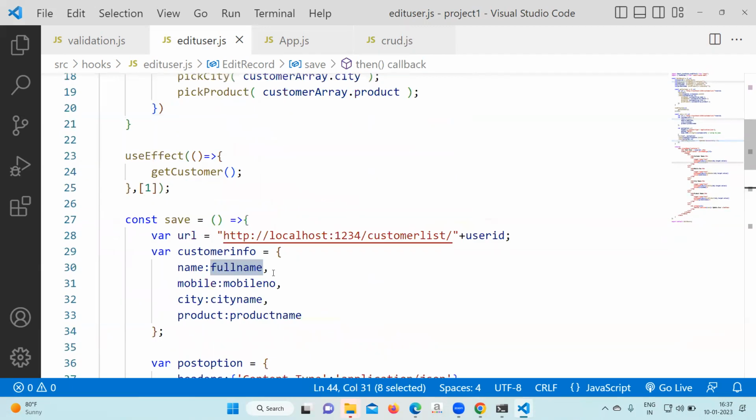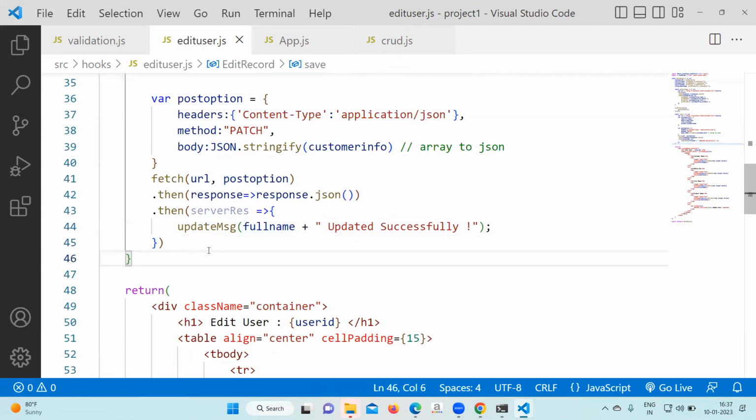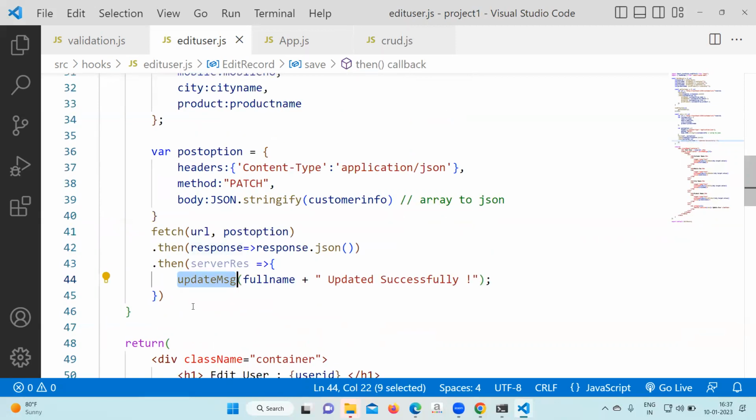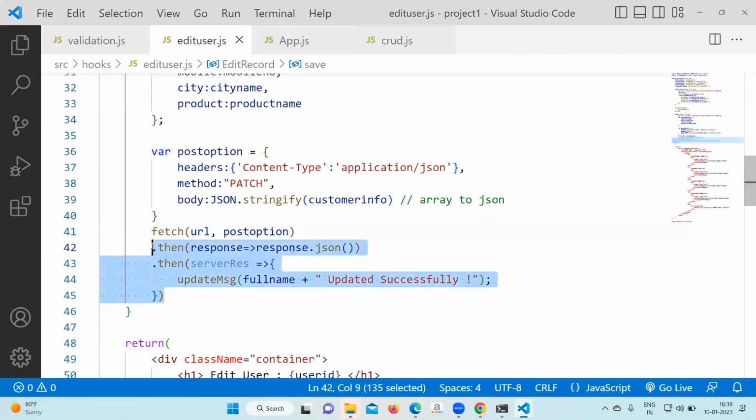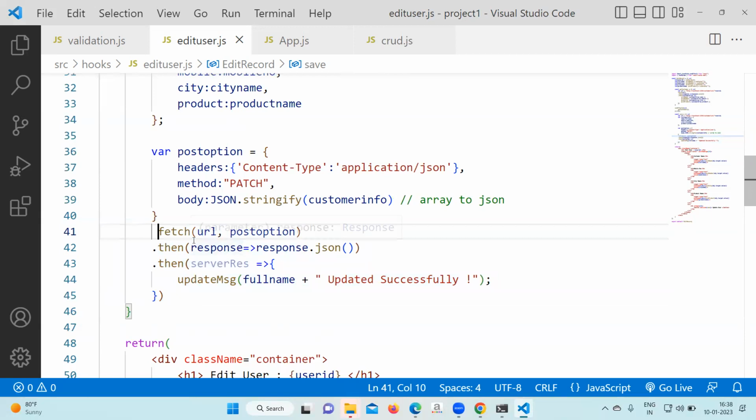And we have full name, okay. So it will display the message full name updated successfully. But for the update message, we have no variable anywhere. So it will throw another error. So first you add this much of the fetch part. Add the fetch part.